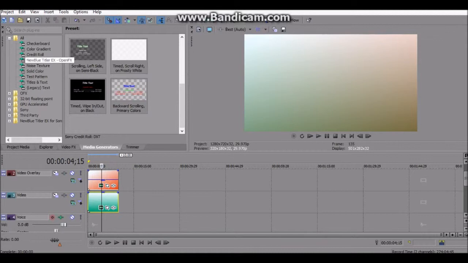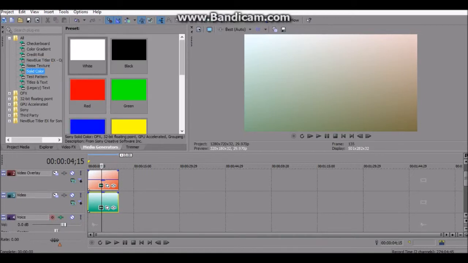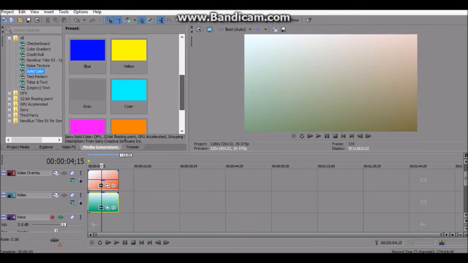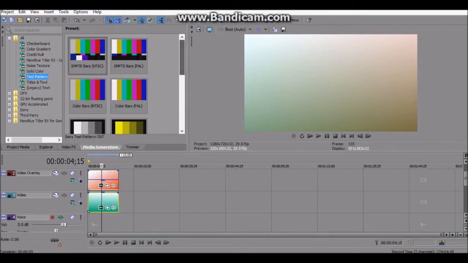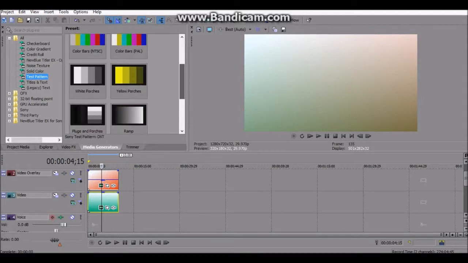Noise texture is again going to be sort of like a little crackly effect. Solid color is very similar to the gradients, except it's going to be just one color. Test pattern is going to be all these things you would see on a TV screen if the channel goes blank or something.